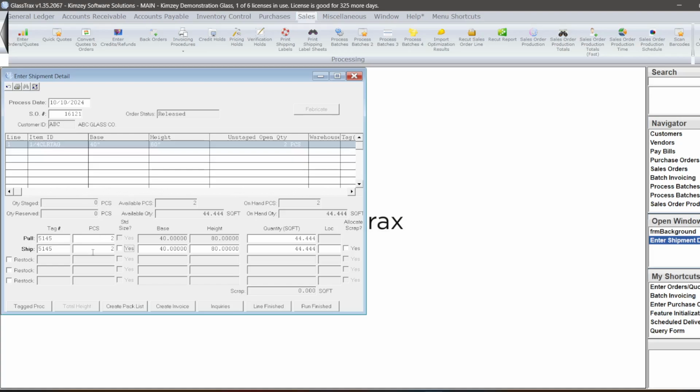In some situations, you may be pulling different quantities than your ship quantity, in which case you might end up with some scrap. In this case, I've got 0 square feet, so it's great. But your options with scrap, you can restock it by checking this box here, and it'll put it back in inventory for you. Or you can choose to allocate the scrap over here, and it will take the cost of that scrap and allocate it to this particular sales order to give you a better idea of profitability.